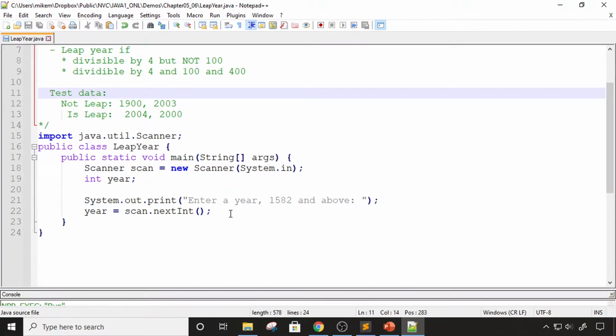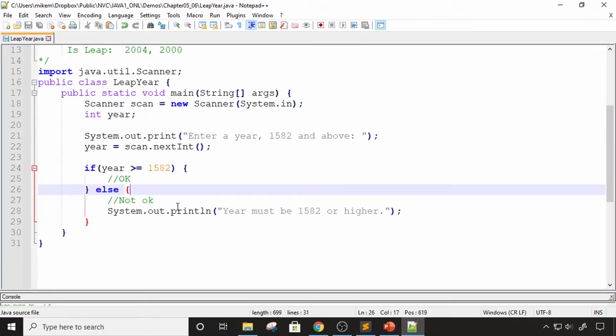The first condition that we can set is if the year is above 1582. So 1582 is okay, but anything less than 1582 is not okay. So I set up my first check. The first check is to see if the year is greater than 1582. If it's not, then I print out this message. We can test this, but I'm going to assume that's going to work. I want to move on to the next check.